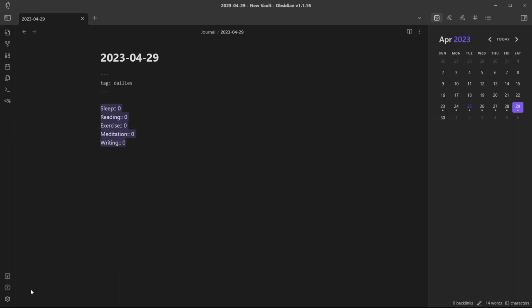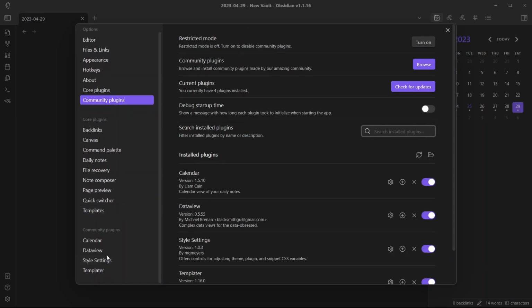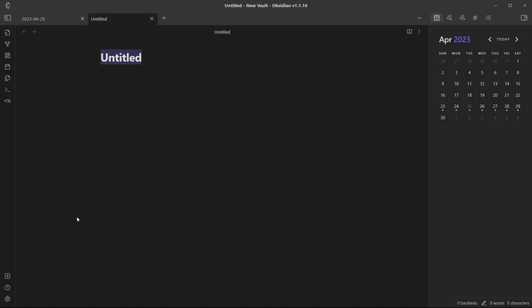For that, we'll be using the Data View plugin, which we installed earlier. Let me create a new note called Habit Tracker. Now let us add a Data View query in order to visualize our notes. For that, we'll just start with 3 backticks, and we'll write Data View over here, and we'll create a table without ID where we'll use the file link as date.